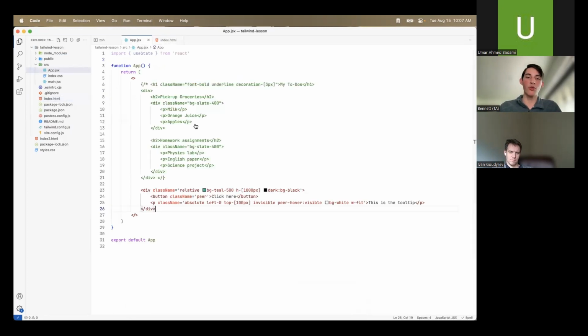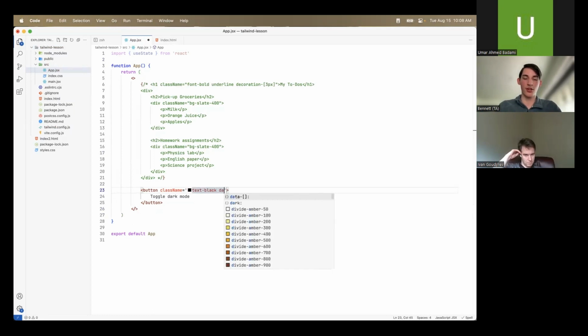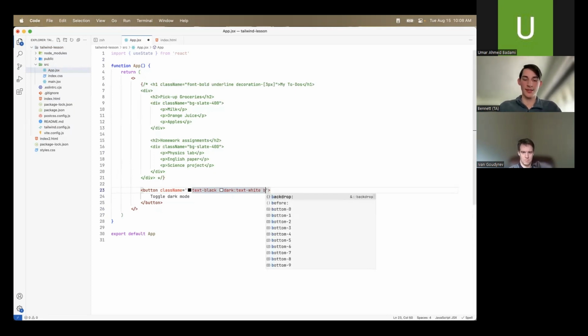So what we can do to enable dark mode is for our styles, we'll just append dark to anything that we want dark mode on. And then we could have something that is going to enable or disable dark mode. So for example, if I make a button here, and this is going to be toggle dark mode, then I can say class name, we can give it text black for light mode. We can give it dark text white for dark mode so that we can see it in both cases. I'm going to give it sort of a background color that can be seen in both cases.